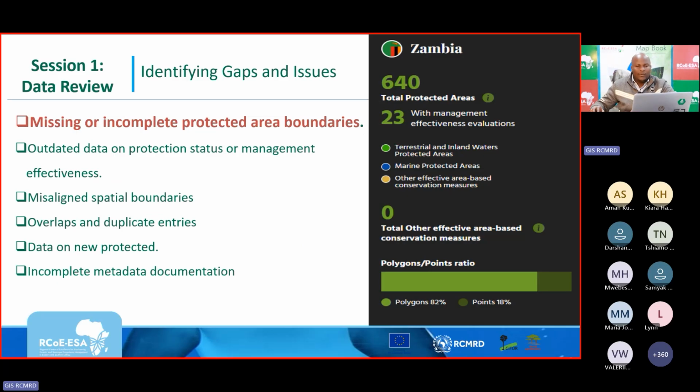So then how do we identify gaps in WDPA? We will be using both databases, including WDPA, GDPAME, and OECMs, to check where we have gaps and look at how we address these gaps.